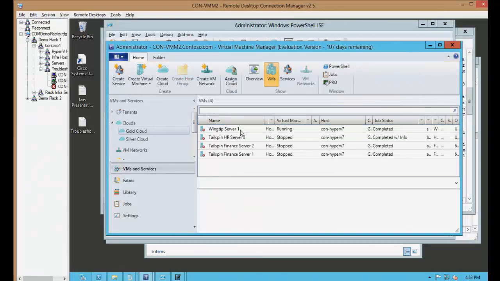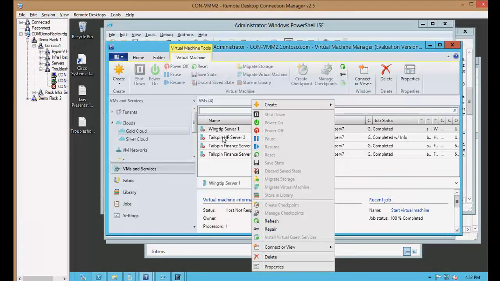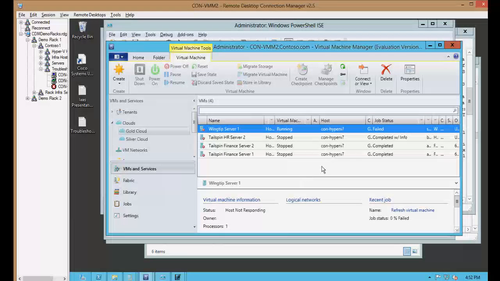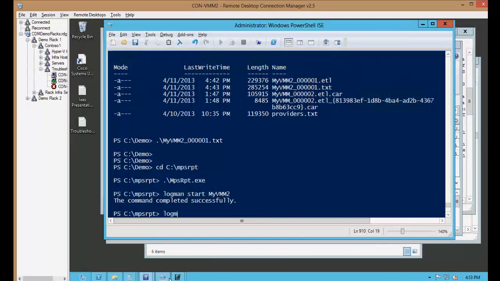So now I'm going to switch to VMM, and I'm going to run a refresh on this guy. Or let's see, what else can I do? Yeah, do a refresh. And the job failed. I wonder why that failed. So let's go back to our command line and stop tracing.